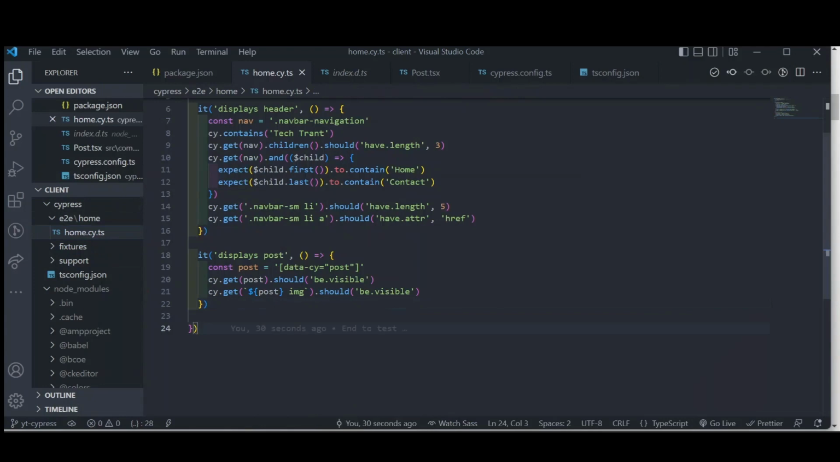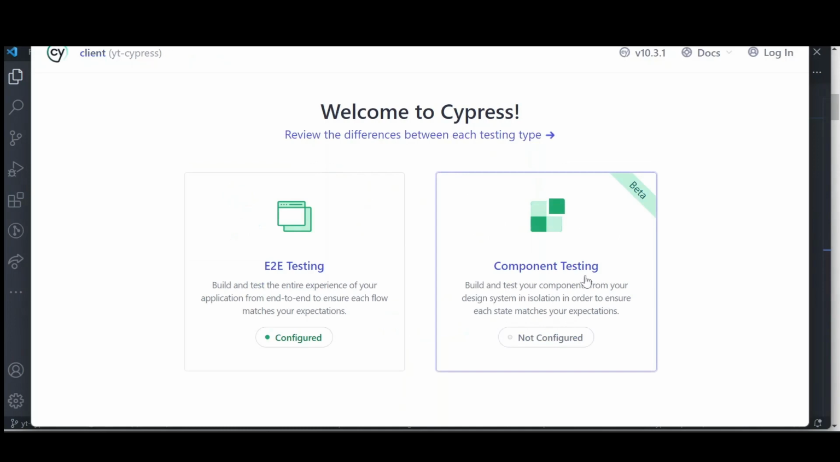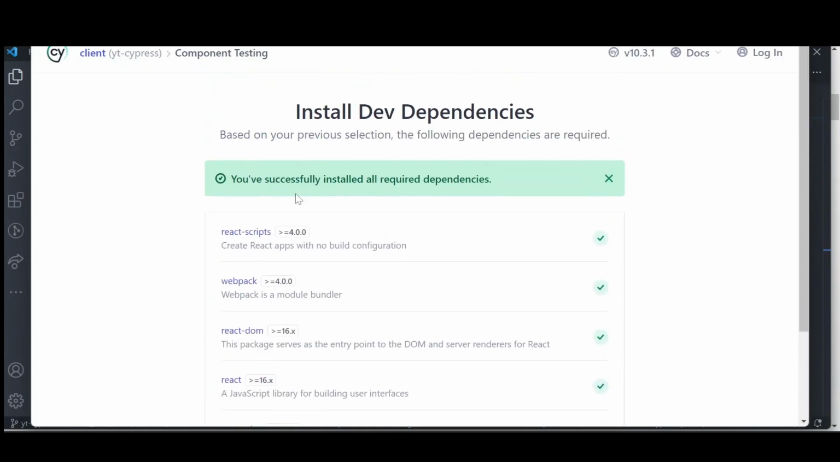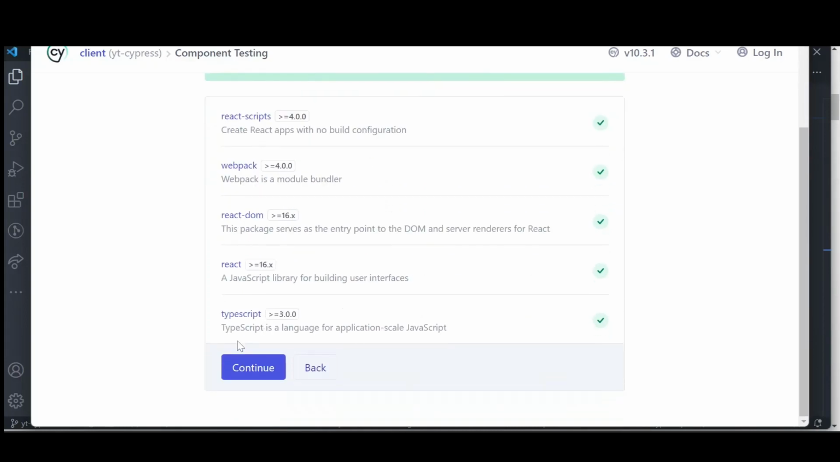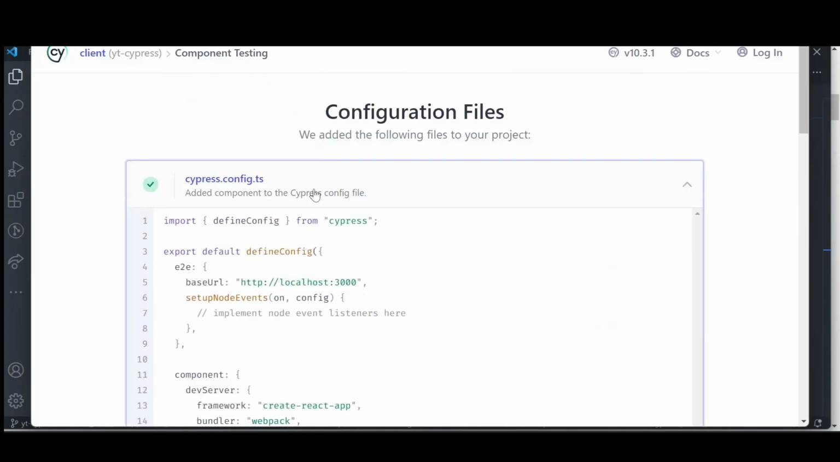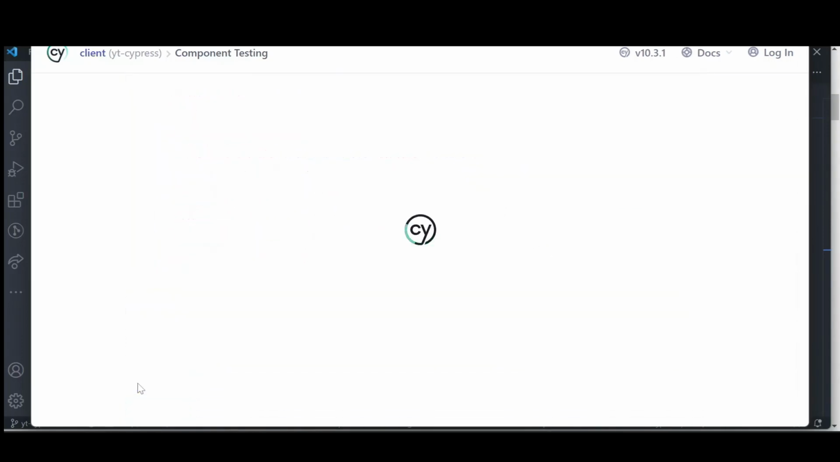Now we are going to go to Cypress. We're going to switch our testing type over to component testing. It has detected our framework. You don't need to change this, it has detected it. And then we have successfully installed all our required dependencies, because in our React app we have all of these things already. We don't need to do any extra work. We can continue, and again it's going to generate files that are specific to components, and then we're just going to continue initializing our config file for our components.